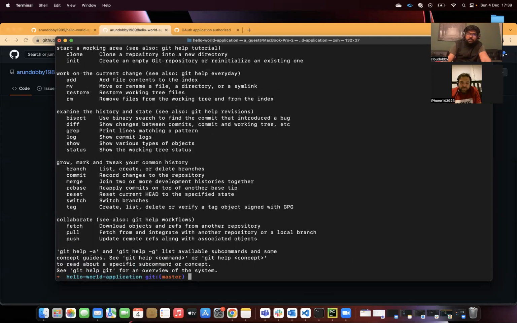So actually what git pull does, git pull fetches from the integrated another repository or local branch. So it is working on the branch specifically. Pull is on a branch, but fetch is on downloading the objects or references from another repository. So it works from the repository as well.